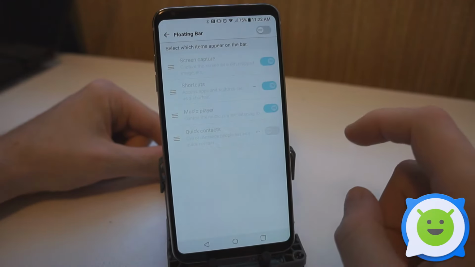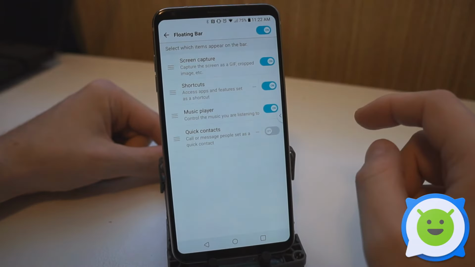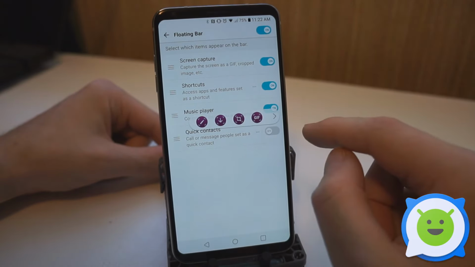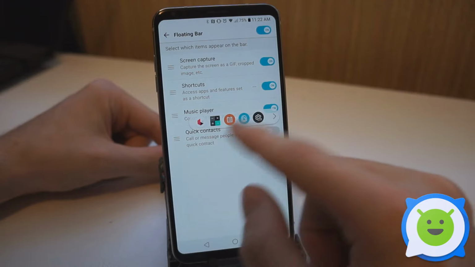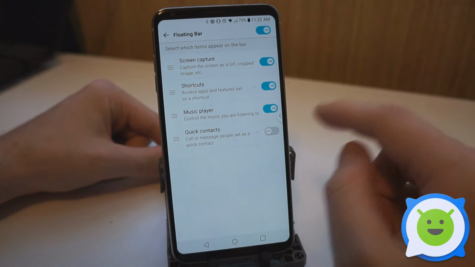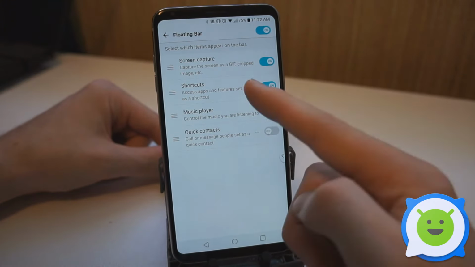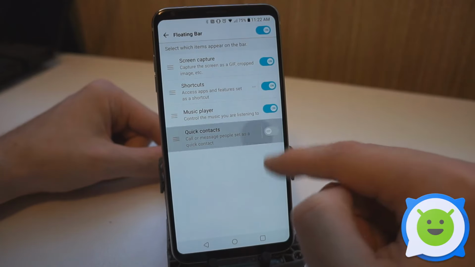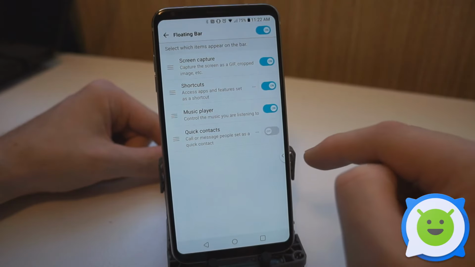Floating bar is the new thing on the V30 to replace the second screen. It's this little widget here that pops out and you can swipe through different things. Here's the settings for that, which allow you to customize your shortcuts and your quick contacts and toggle on what things you want to appear in the floating bar.